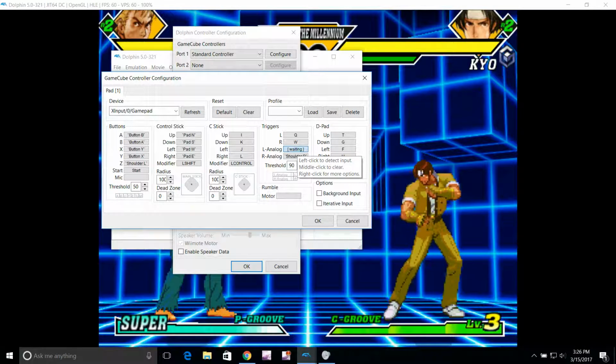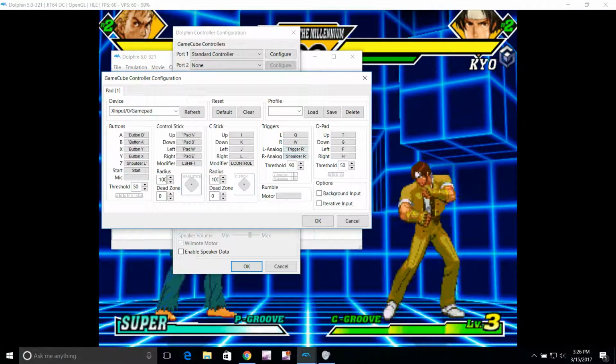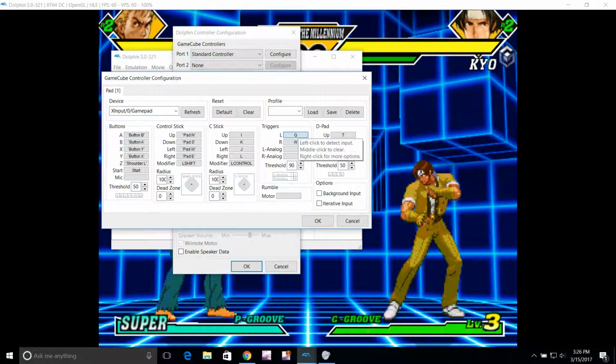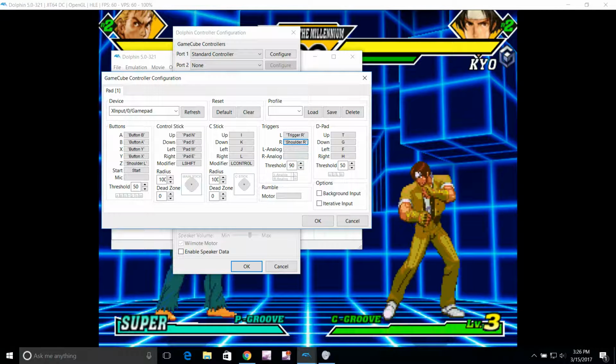Left. Oops! That's why. That's left analog. Middle click to clear. My bad. Sorry about that. HK. HP. My bad. That's right. That's analog. My bad. There we go.